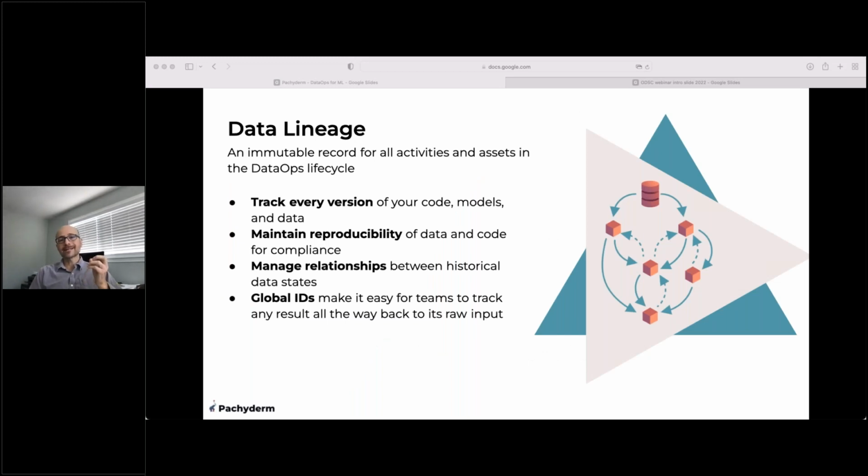Working together, Pachyderm's data versioning and pipelines allow you to have immutable data lineage. This means that with Pachyderm, you're able to track every version of data and code that produce the result and maintain compliance and reproducibility. You're also able to manage historical relationships and data states and provide a complete account of every step in the journey of your data.